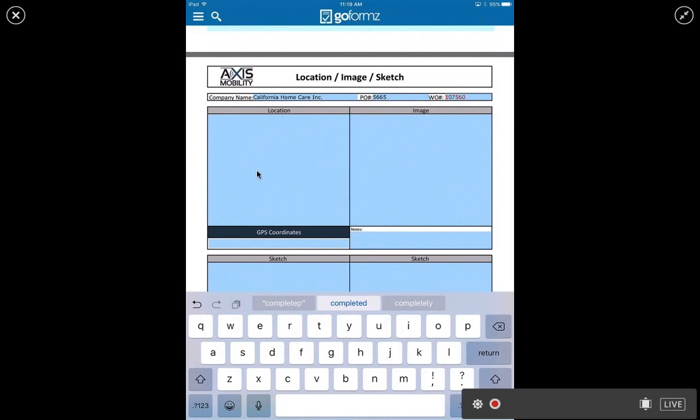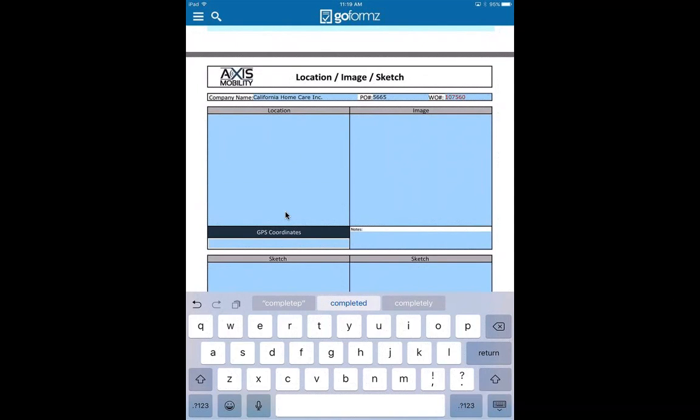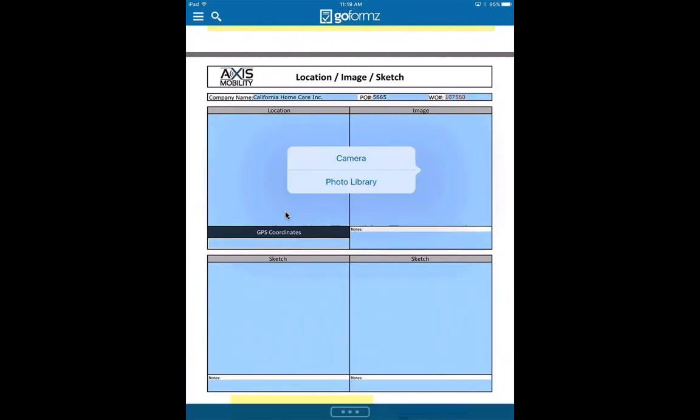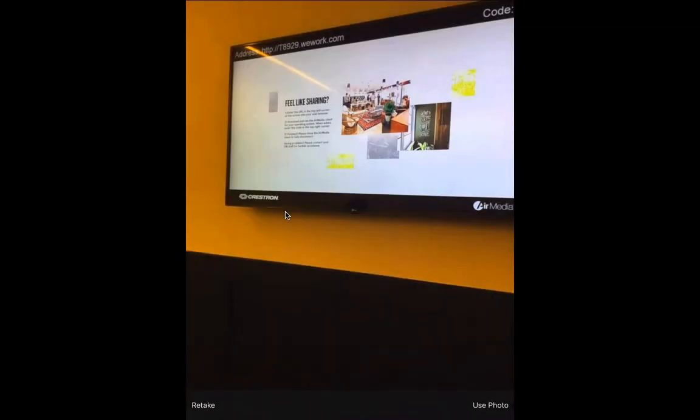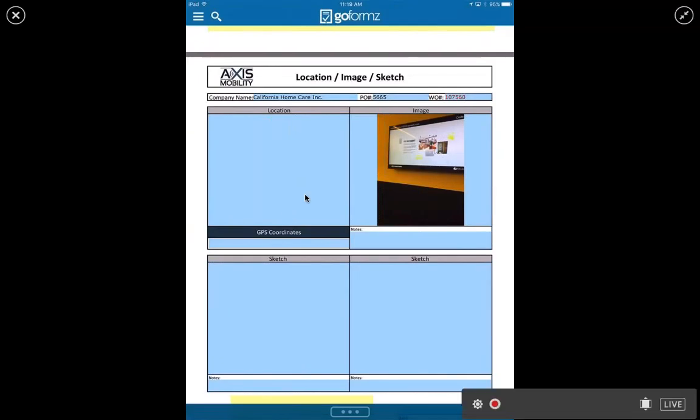So now that I finished with that page, I can continue down the form, and you'll see here I have some options to add images or also add location. So using the GPS functionality within GoFormz, your reps can go ahead and add a GPS coordinate onto the form automatically, so it will track where they were when they completed this form. You can choose to have it show up as a map or as a pin, and then also images. So if I select image, I can go ahead, take a picture, click on use photo, and you'll see that that photo is automatically added to the form for me.